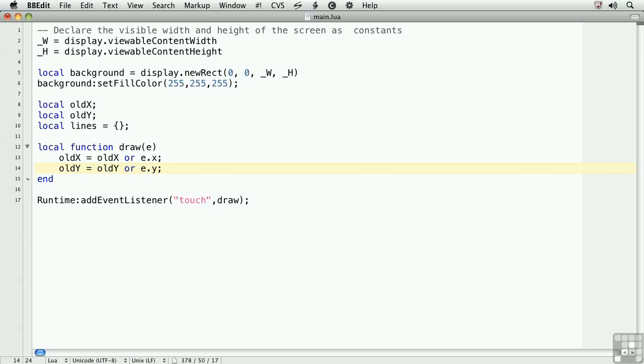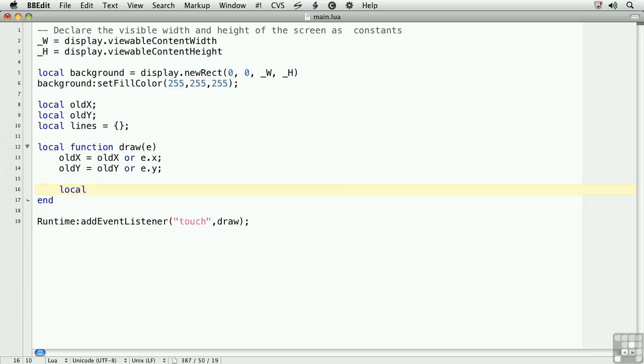Now, we'll create an instance of a line. Local line equals display.newLine. For the arguments, we'll pass in old X, old Y, and then e.x and e.y. So here we're creating a new line that starts from the old X position and moves to the current X position of the touch. The same is true for the Y. Let's take a look at the result.